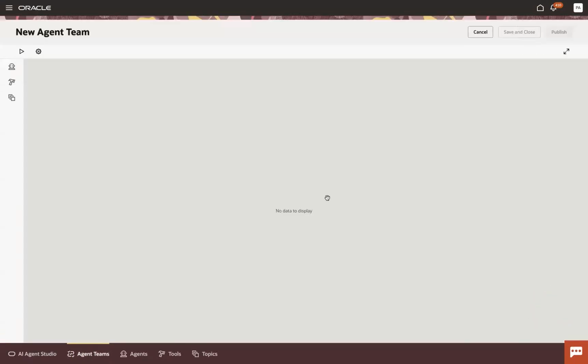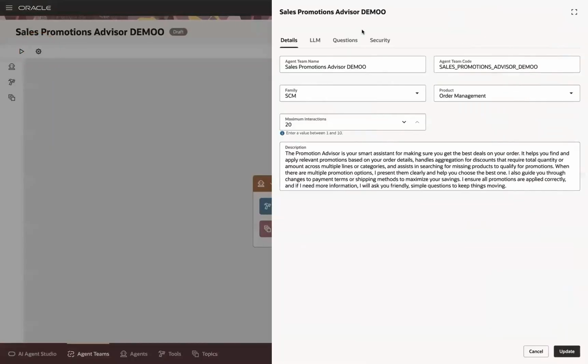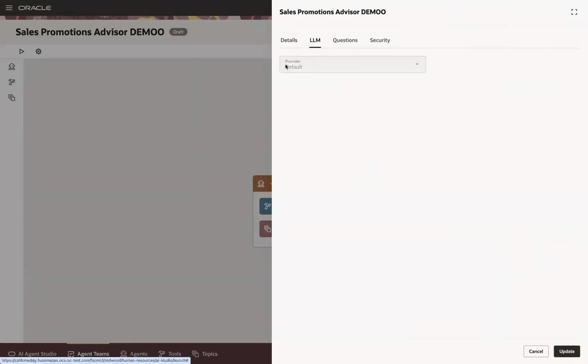Let's go and take a look at one of the agents that I've already created. I can click the pencil icon out here and it brings me to the sales promotion advisor demo, which I've created based on a pre-built template. Here I can access the settings of the agent team by clicking on the gear icon. And I can see some basic metadata and details for this agent as well as a description.